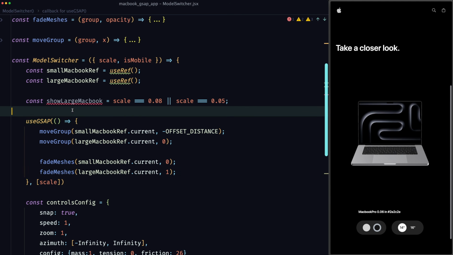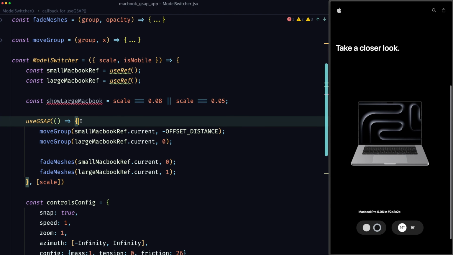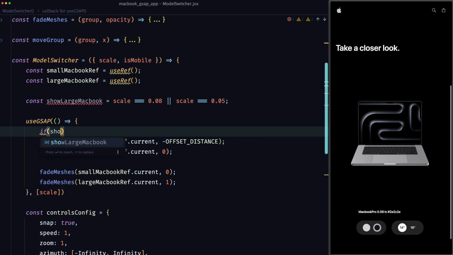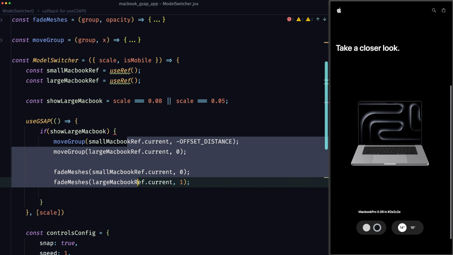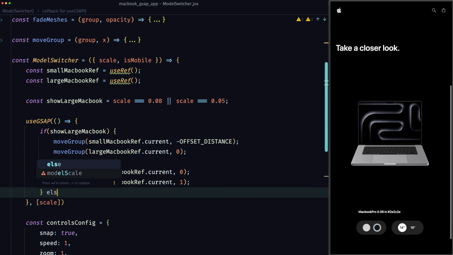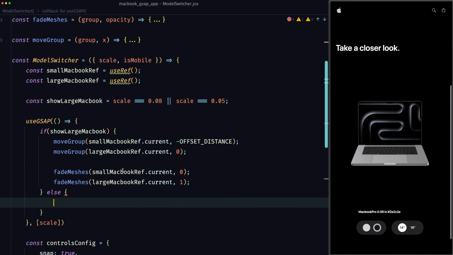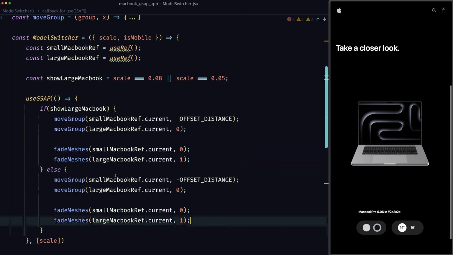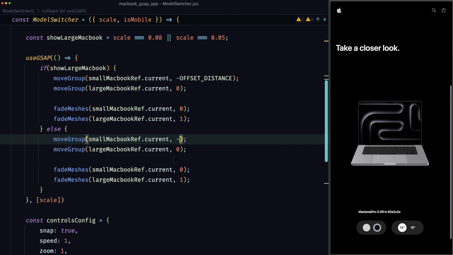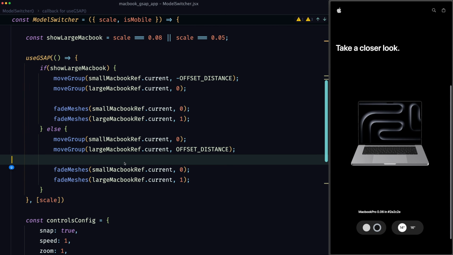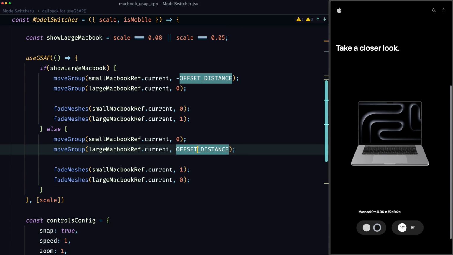And we have to do the same thing, but if we're currently showing the small Mac. So I'll say if show large MacBook is true, then we want to run all of these. But if we're currently showing the small MacBook, then we want to do it the other way around. So I will duplicate all of this, but we'll change the values to small MacBook ref dot current to 0, and the other one will move it by the offset distance. And we want to change the opacity to small to 1 and large one to 0.